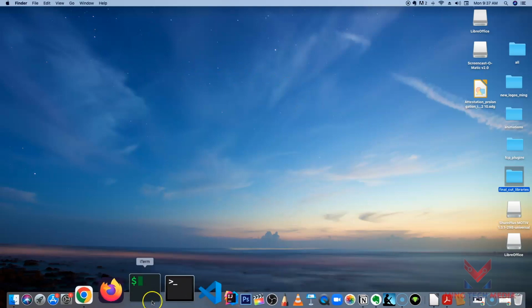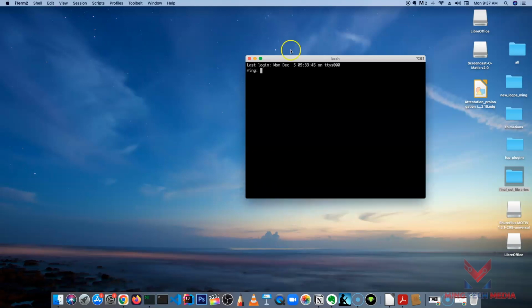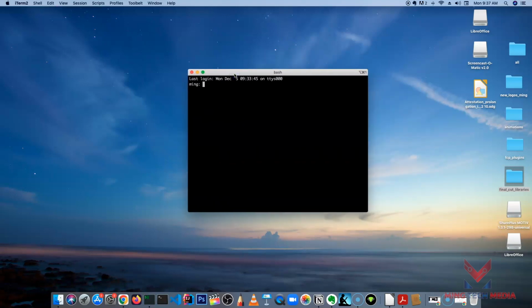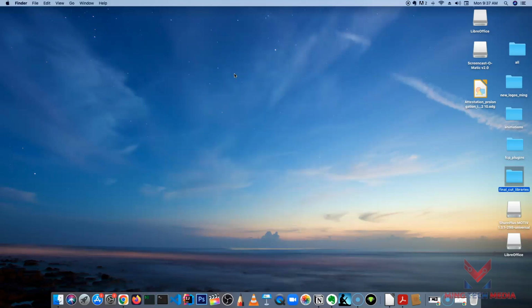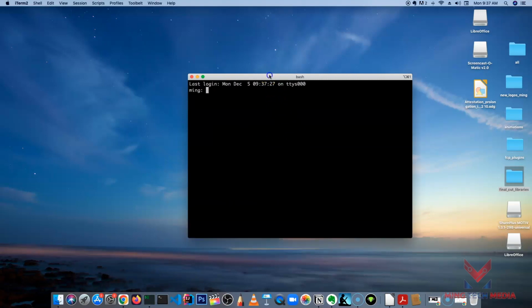Now you can open up a terminal window. I'm using iTerm. It's pretty much the same thing. I think I'll include a link in the description to where you can download iTerm. It's free. It's basically just a more customizable version of the Mac terminal. I think this window's already open, so let me kill it first and then reopen it. I'll just make it a little bit bigger so you guys can see.